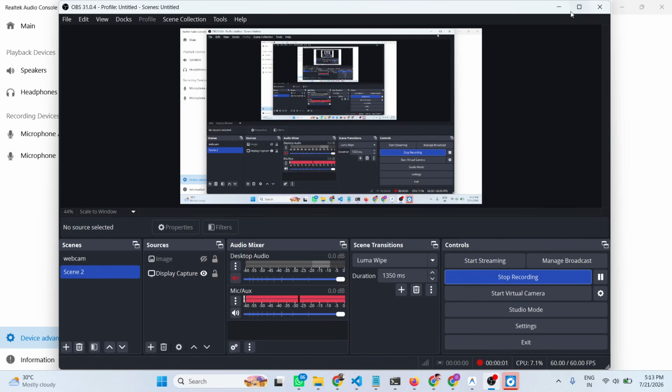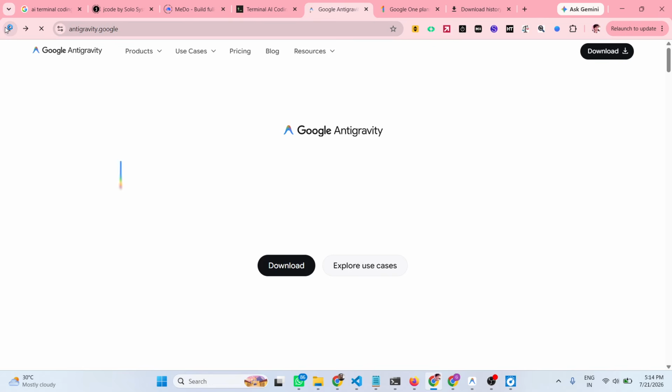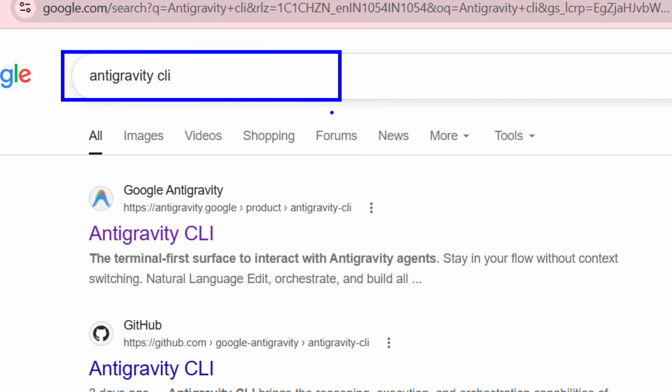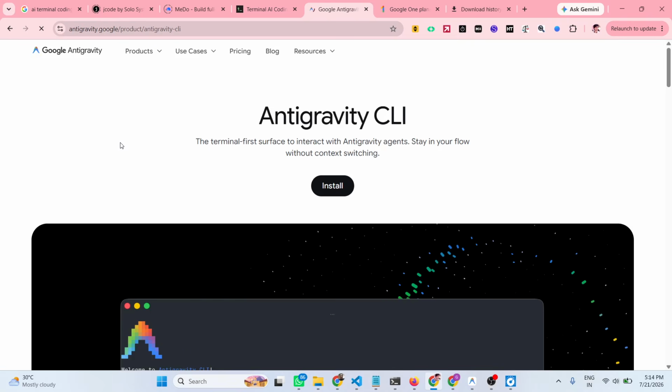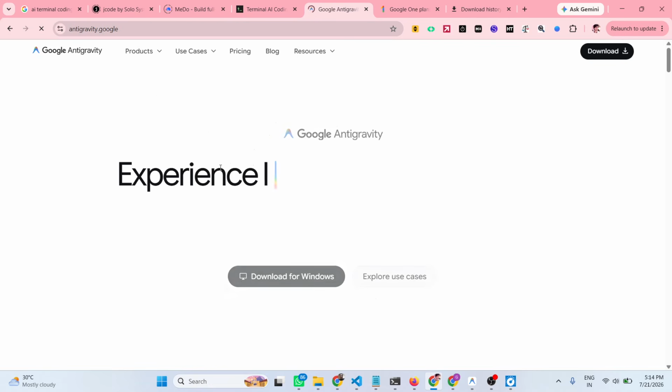Hello guys, in this video I will show you a tool which is completely free and unlimited by Google, which is called Google Antigravity. You all know about this tool. It's really popular. If you don't know this, simply type Antigravity CLI. Very first website which comes, Antigravity CLI. So it has its own IDE as well alongside the CLI tool.